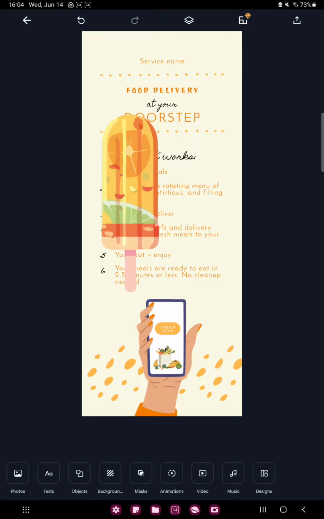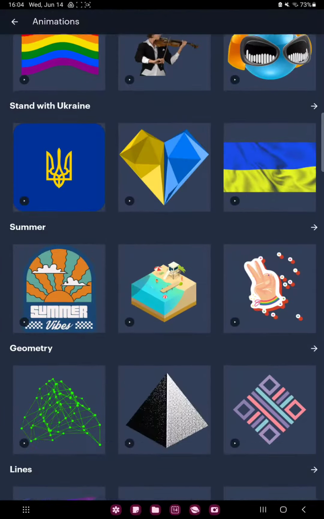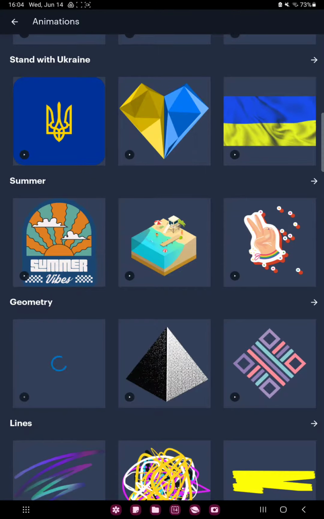If you want to add animation to your project, click the animation button, and here you can find animation which you can add to your project.